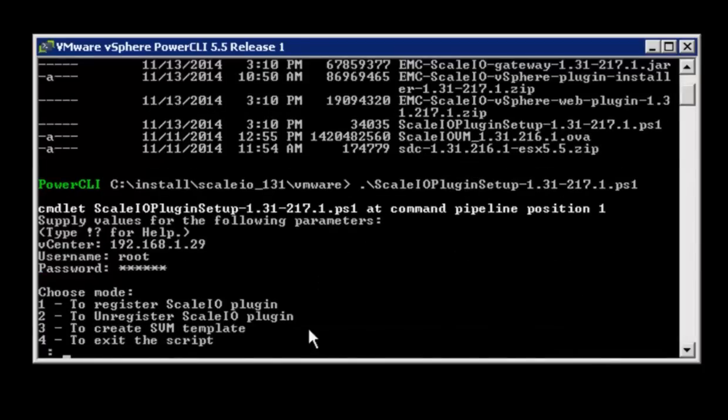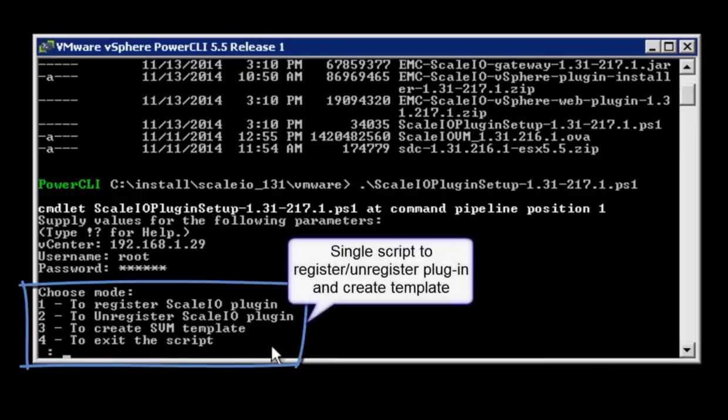If you notice, the script has changed a little bit. There's now a simplified environment with just one script called plugin setup. It can do everything. It can register the plugin, it can unregister the plugin, and you can also use it to create the ScaleIO virtual machine template. All these steps used to be done using a separate script for each in the prior version.